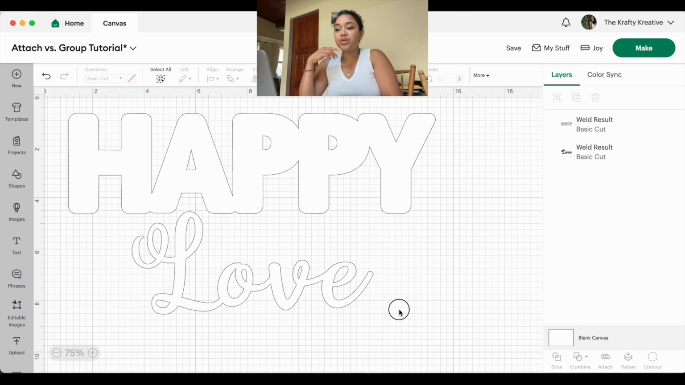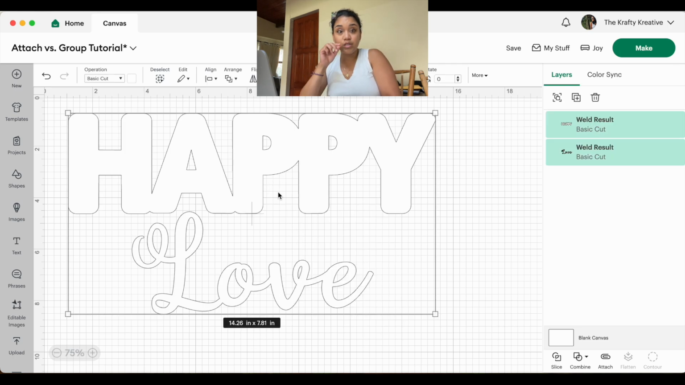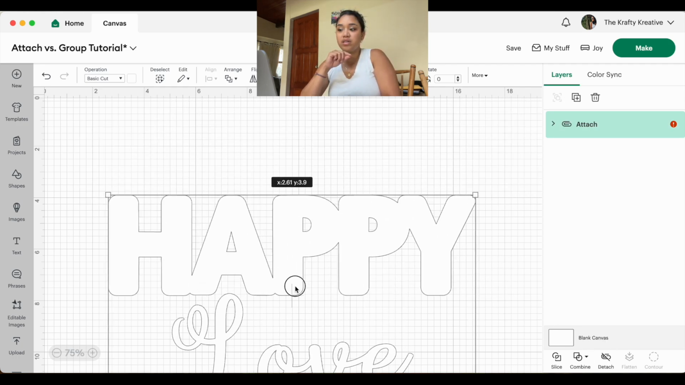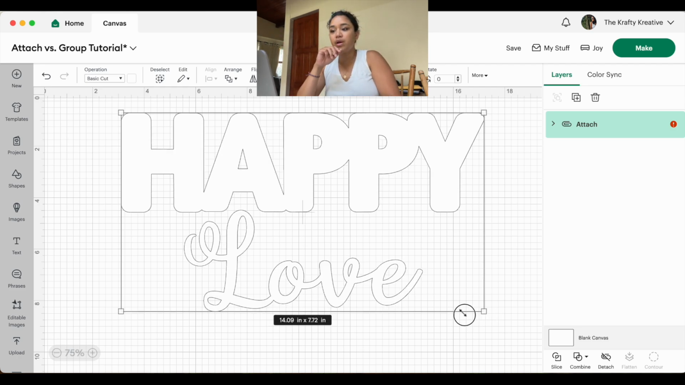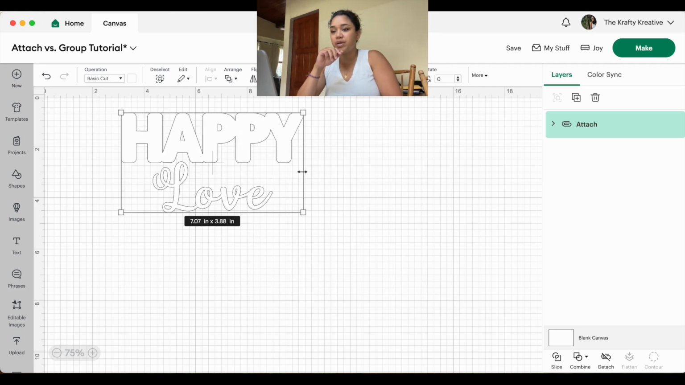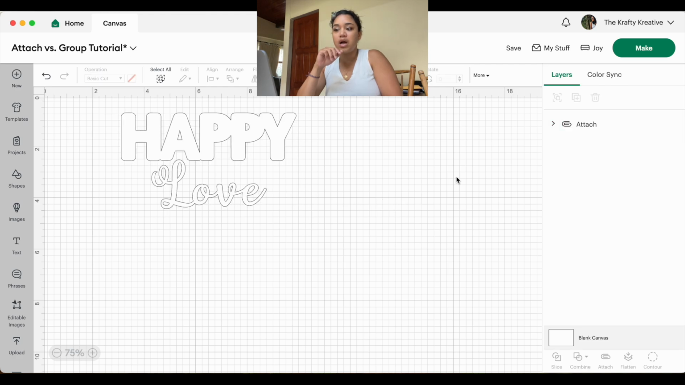And I would now select both layers and I would go down to the bottom right and hit attach. This is now together, right? It's attached and I can send it to cut just like this. And what will happen is the machine will cut the word happy and then cut the word love exactly where it is on my material. Because I have the Joy hooked up, I just need to make this smaller. And then I'm going to show you.